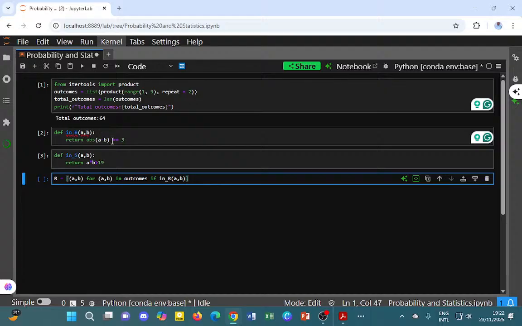So somewhere we said to define R as such, and we said it is made up of the event that the difference between these outcomes is exactly 3. So that's what we have here. So if in that.